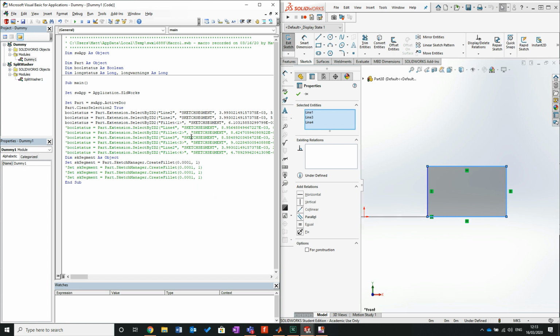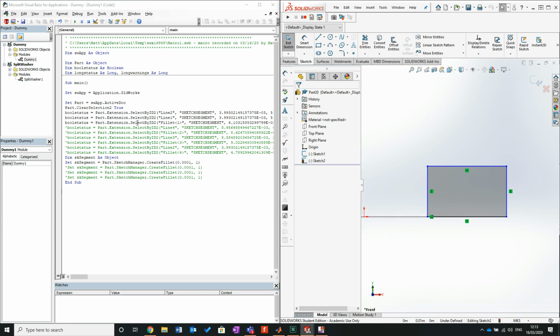So I'm going to F8. Oh, hang on. Just want to make sure all my pre-selections are all gone. F8, line 2, line 1, fillet. I've only got 2 hands. Right, so that's pretty sweet.